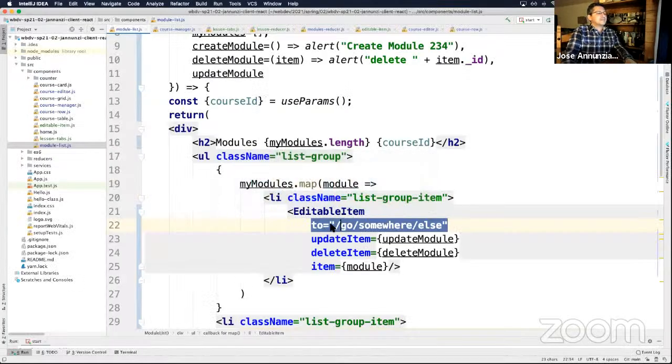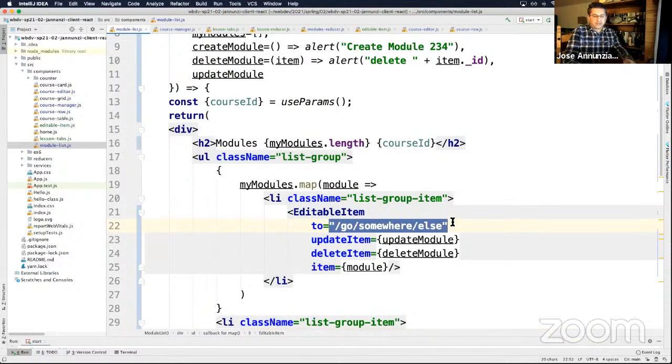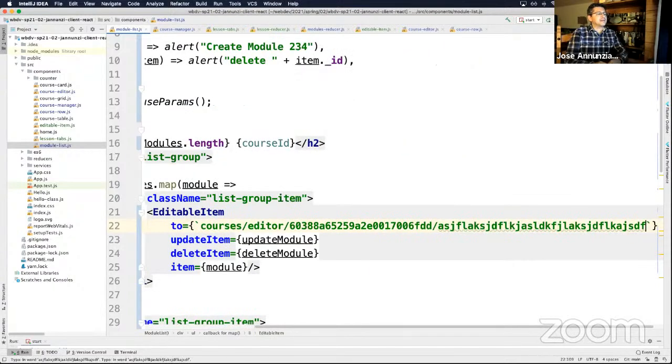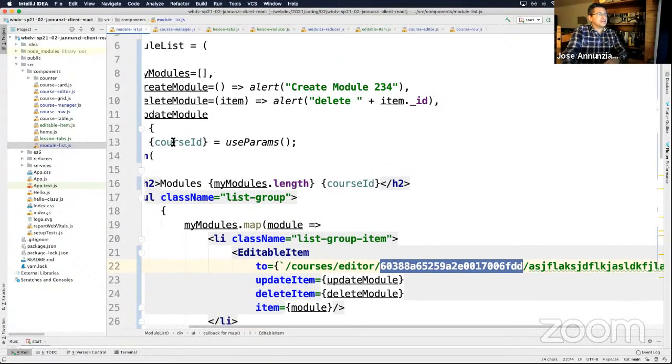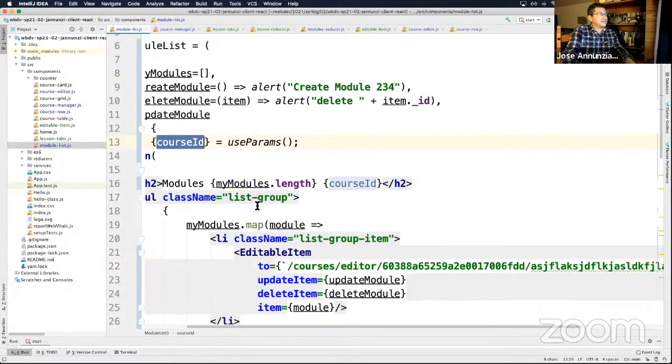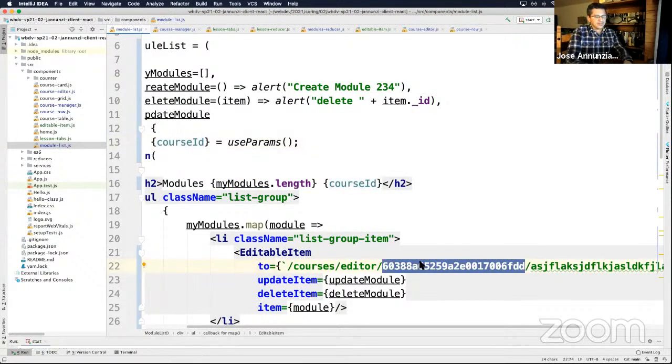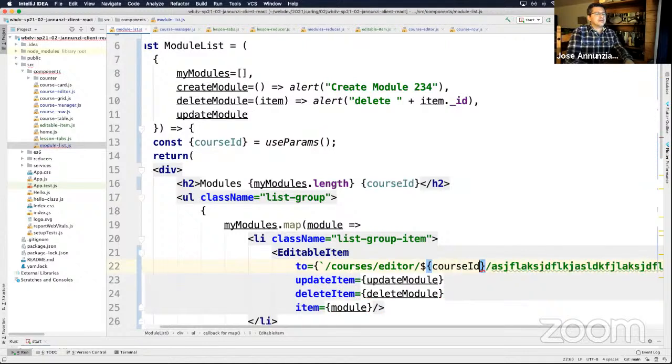So let's make this into an expression, so it's not a hard-coded string, it's an expression. Also, we need to concatenate strings, so I'm going to convert it into backticks. And the path looks something like that: /courses/editor, then the course ID that we just parsed from the path. So it's an expression like that.